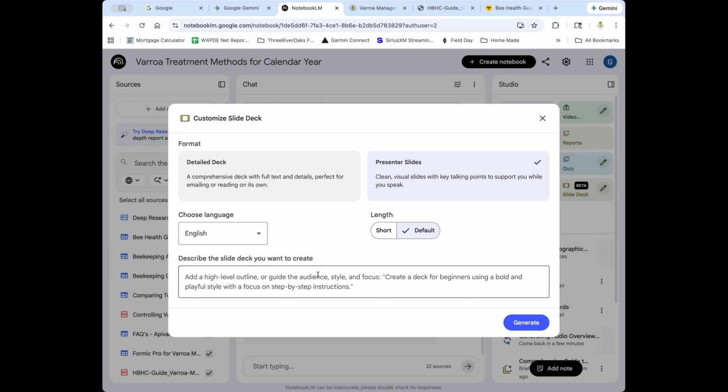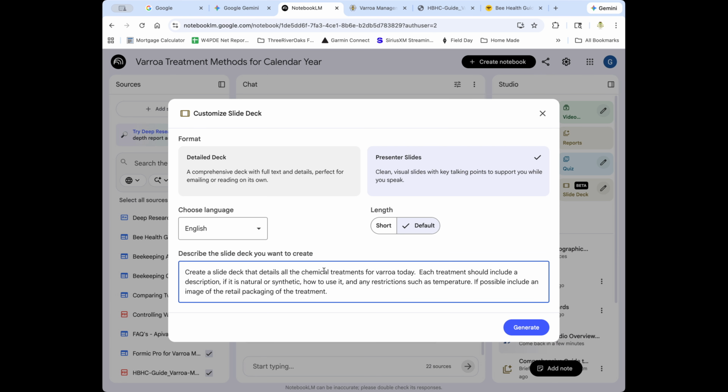The first one we'll do is a presenter deck, and we basically want to spell it out here. So we're going to create a slide deck that details all the chemical treatments for Varroa today. Each treatment should include a description, whether it is natural or synthetic, how to use it, and any restrictions such as temperature. If possible, include an image of the retail packaging of the treatment.